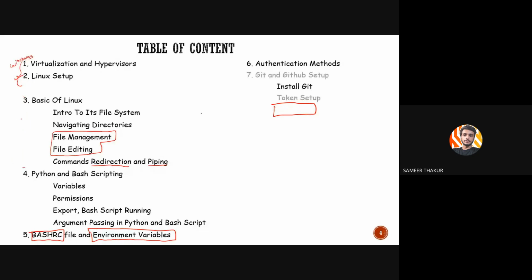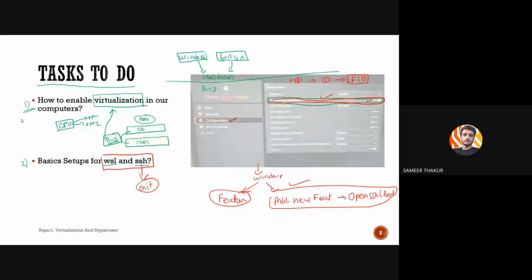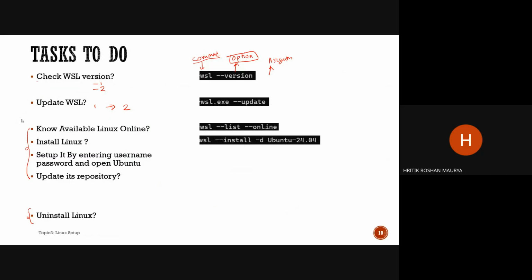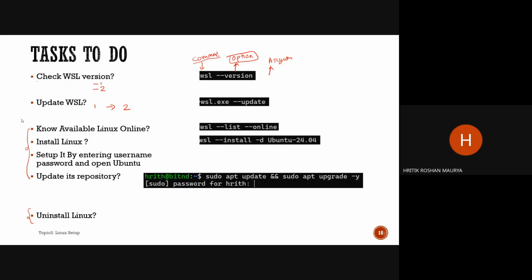Sir, please show the code for command prompt. WSL install -d Ubuntu. So for version checking, use version. For update, use update. For listing, use list online, then -d Ubuntu. The update part we will cover in a moment. And if you want to uninstall, you can use unregister. So let us do the update.